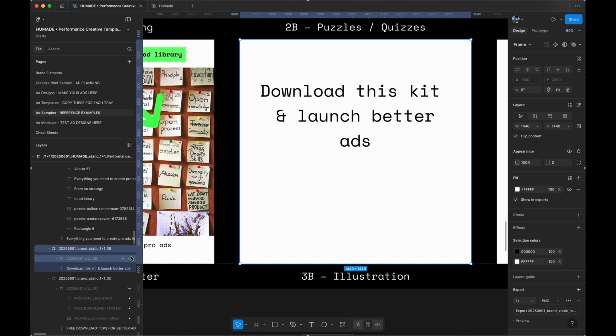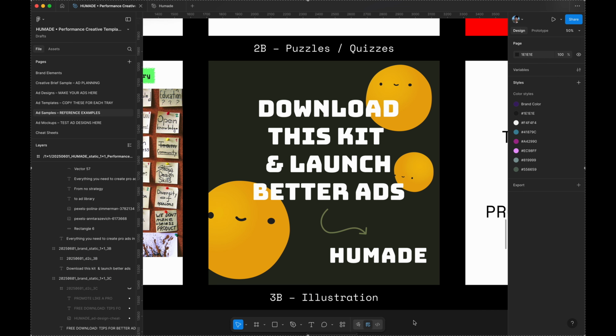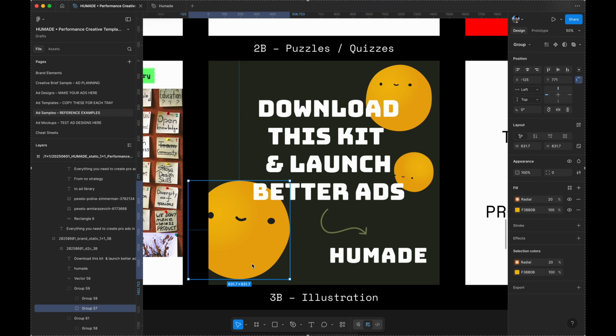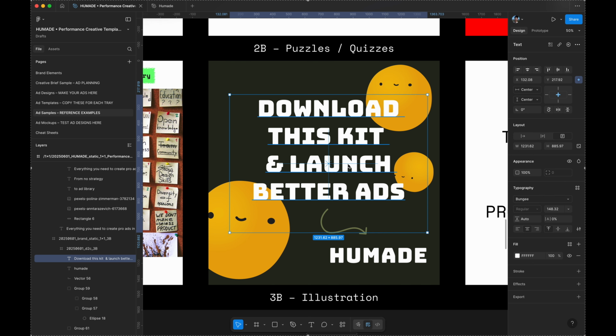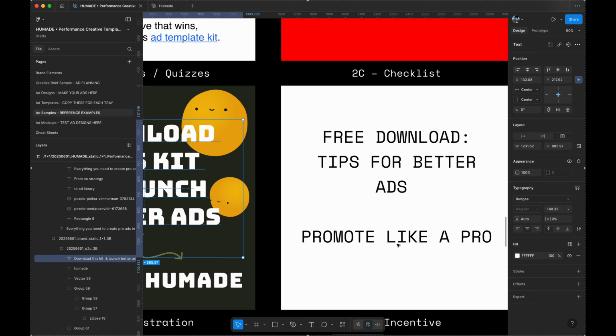Now this next one features illustrations. Like I mentioned earlier in the video, sometimes illustrations work, sometimes they don't, but illustrations are a big part of the Humade brand. So I wanted to test if these illustrations would work. And I gave them a little bit more depth by putting gradients onto the illustrations so that they look a little bit more 3D. And then you'll notice the text is a little off center just so that it balances better with the illustrations. So I'm eager to see how this one works.